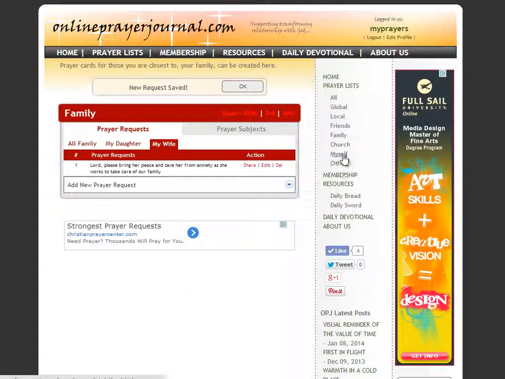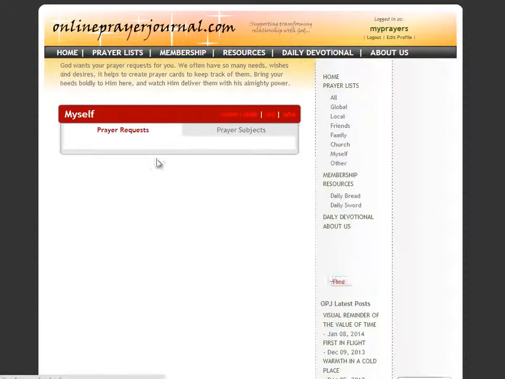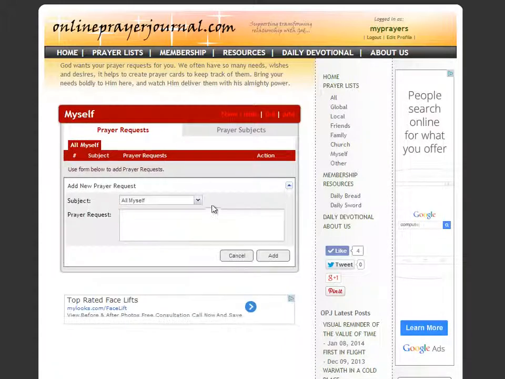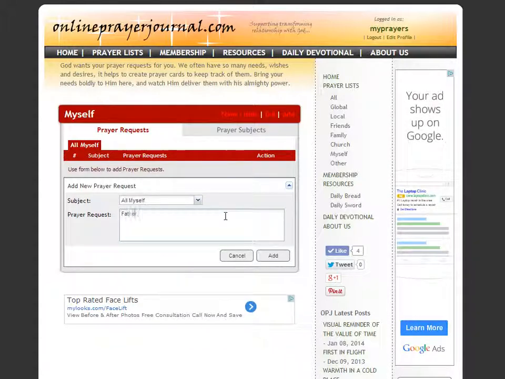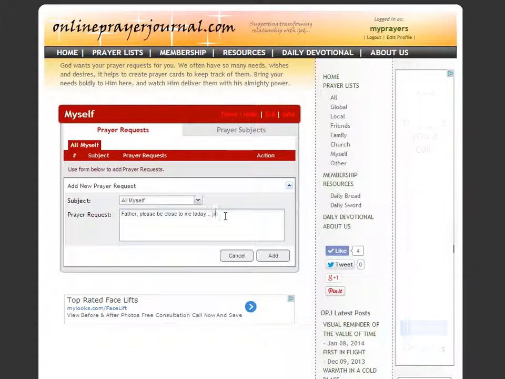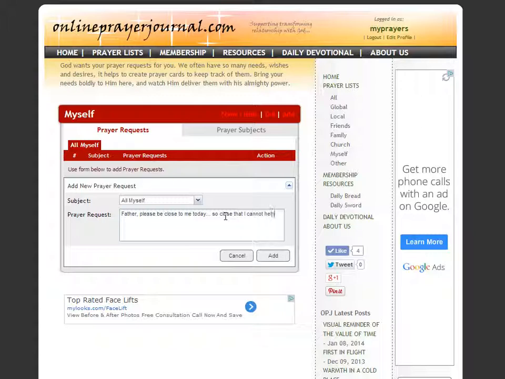Okay, so we'll add a couple more under a different one of these groups. I'll go to myself, and again, we have a new table here. Let me just show you what happens if I just go ahead and add a prayer for me. I'll just ask the Lord to be close to me so I can perceive his will.